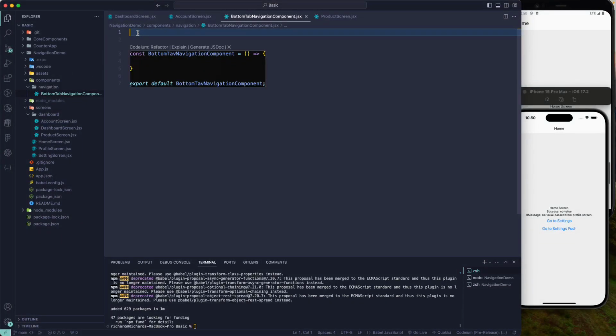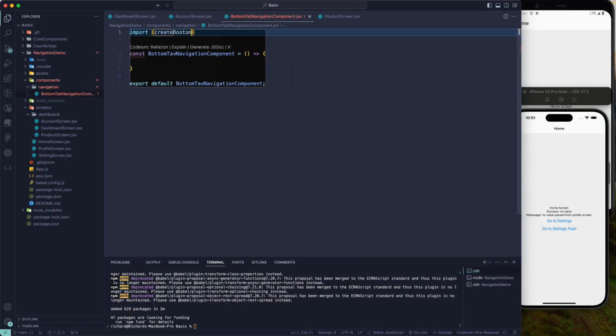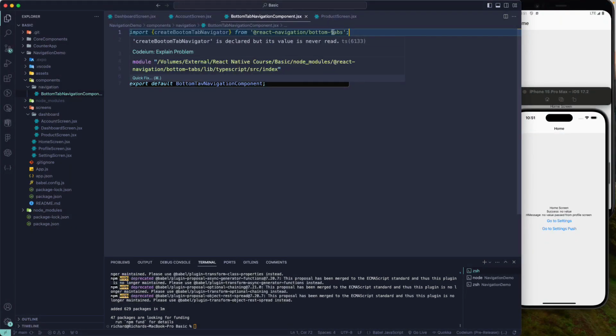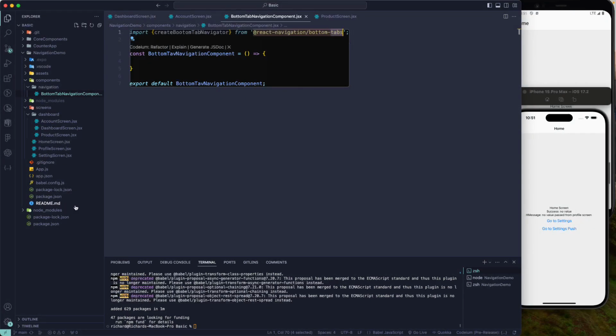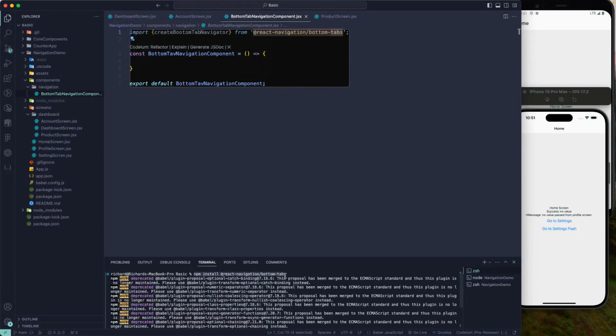And we'll go to the top over here. We need to import, let's go and import createBottomTabNavigator from the React Navigation bottom tabs package. That is the package we have previously installed. If you go to our package, that should have been installed over here. So I guess we installed that in the wrong place. We have installed this particular package in the wrong folder. That should not be the case. We need to install that in this particular package.